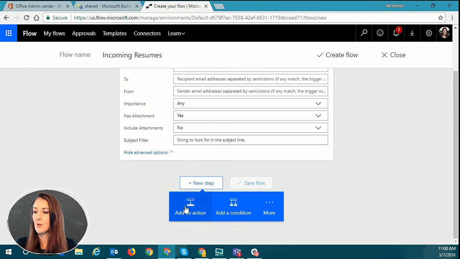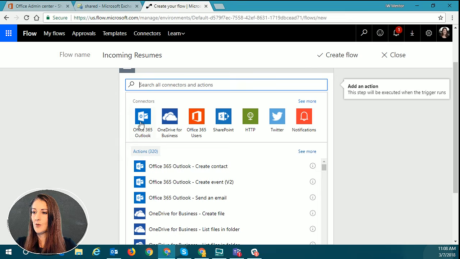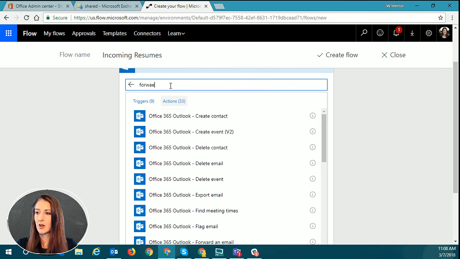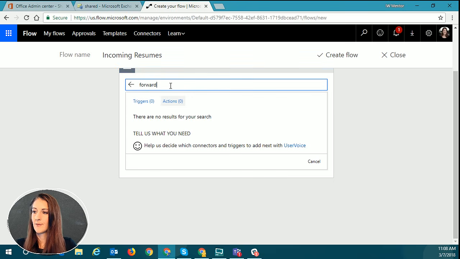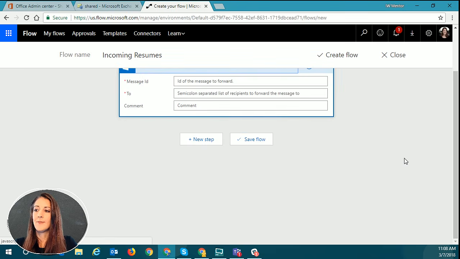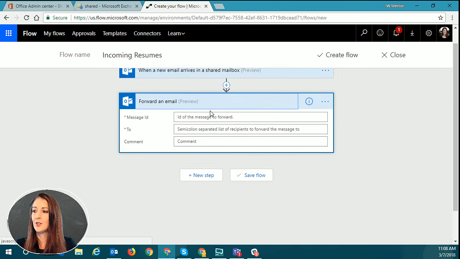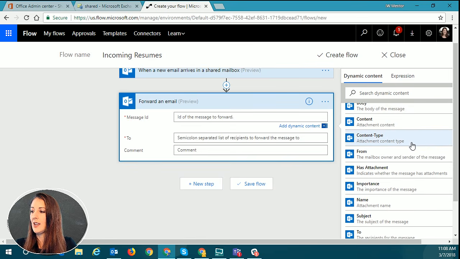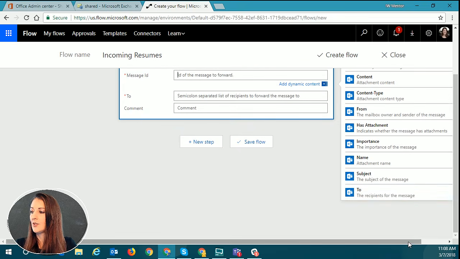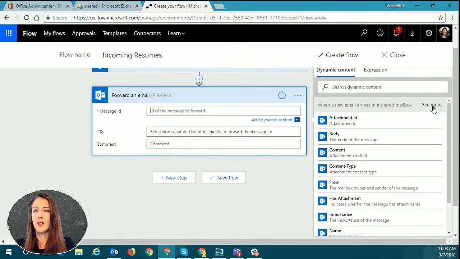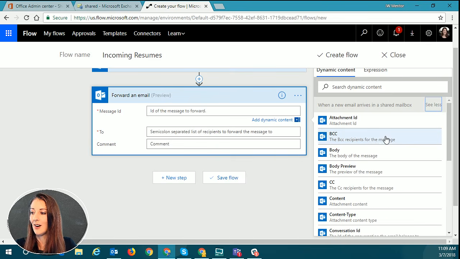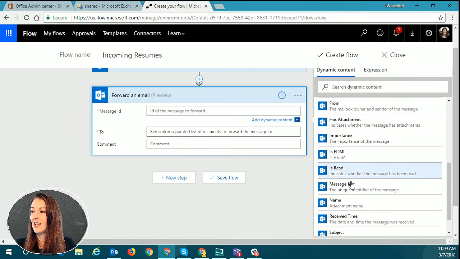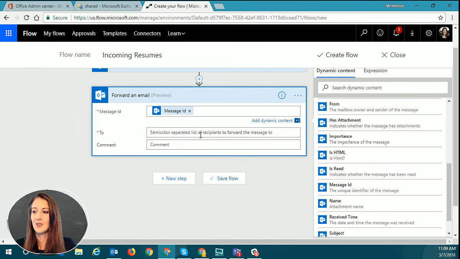and that one is going to be to forward. So I'll go Office 365 Outlook, forward, and then forward an email. So again, Exchange wouldn't let me forward it just straight from the email settings. So which message do I want to forward? I want to get the message ID, which is, and see more. See, they hid it. This also took me a few minutes, it's hidden. So I click see more, and then I can get the message ID. So that's an interesting little weird thing.